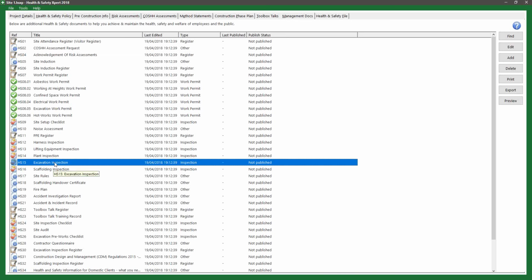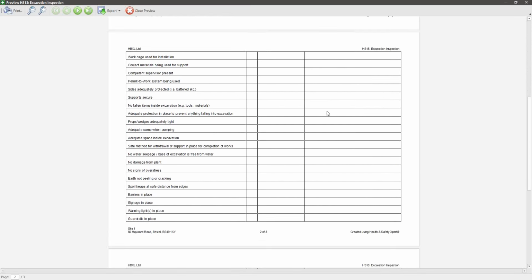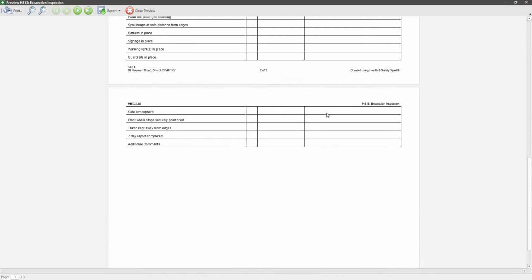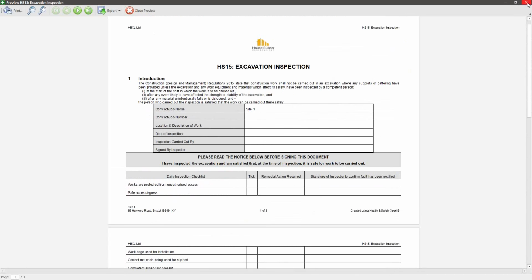If we've got that excavation, there's an excavation inspection. So again, I'm just going to preview that particular document and open that one up. It gives you a list of things to check through, to make sure you're inspecting it correctly, and then you get that printed off. So if the HSE come walking in on site because Joe Bloggs has fallen down, you can say, well, we did actually inspect that and it was all signed off.